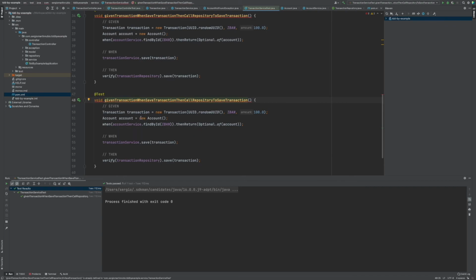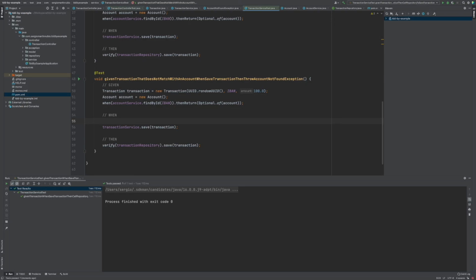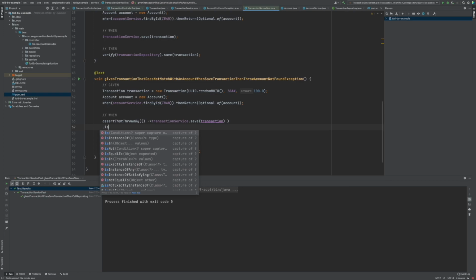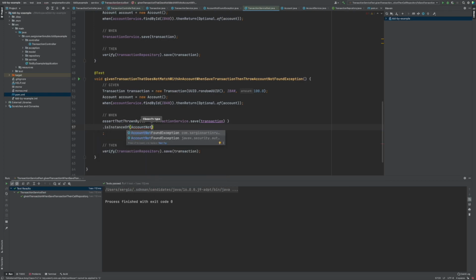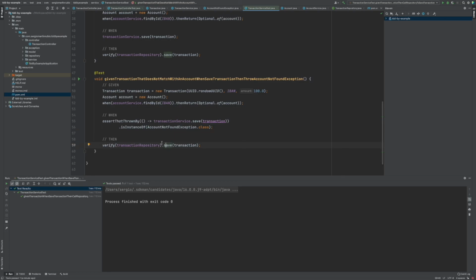So given a transaction that does not match with an account, then throw account not found exception. So here we can say something like assertThatThrownBy, then isInstanceOf account not found exception, and we want to verify that the transaction is not saved.